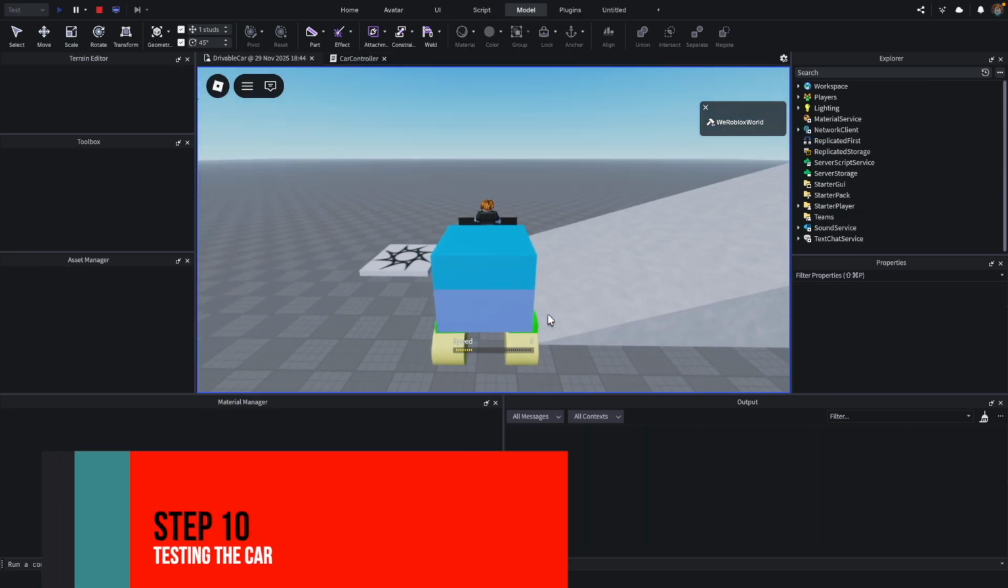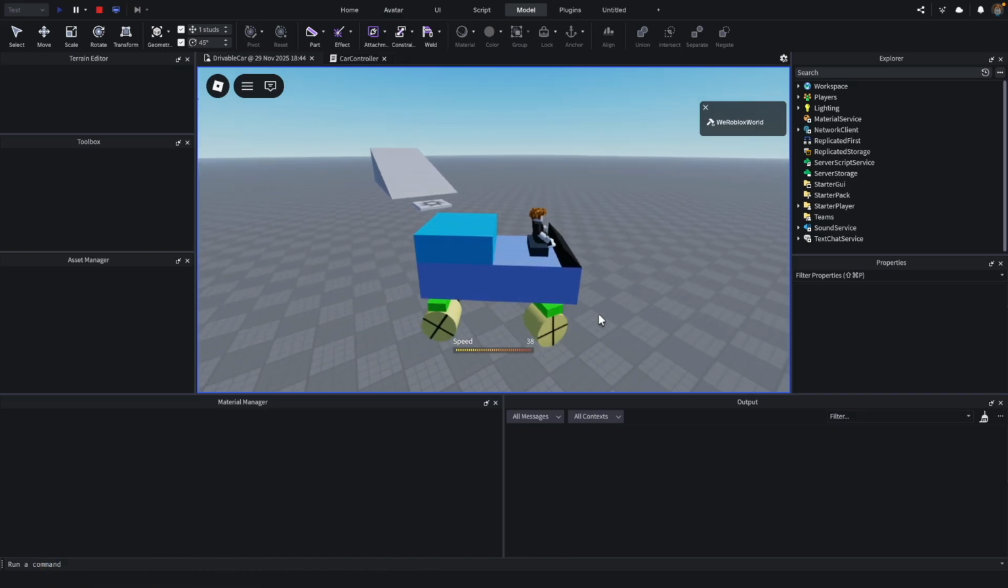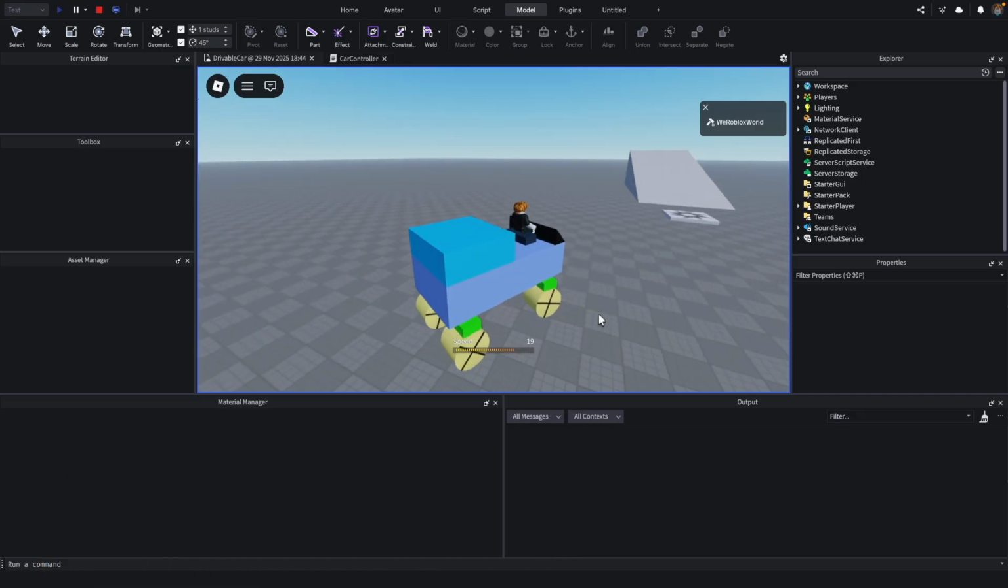Click play and sit in the vehicle seat. Use W and S to drive, and A and D to steer. You now have a fully functional car.